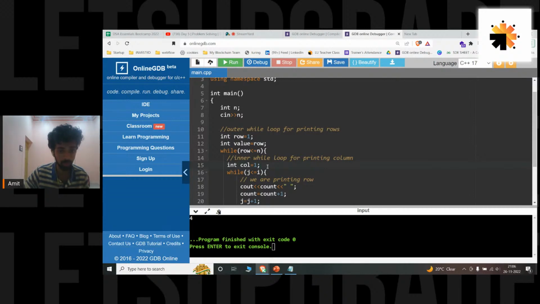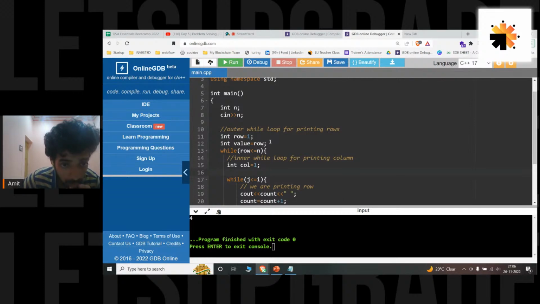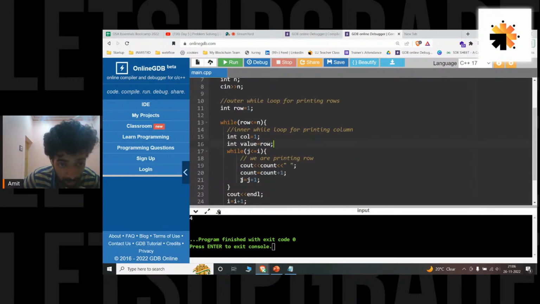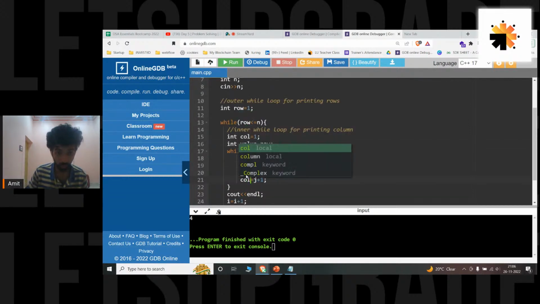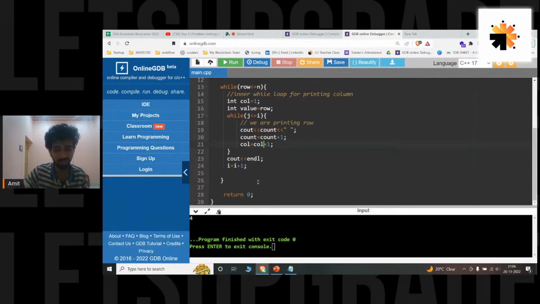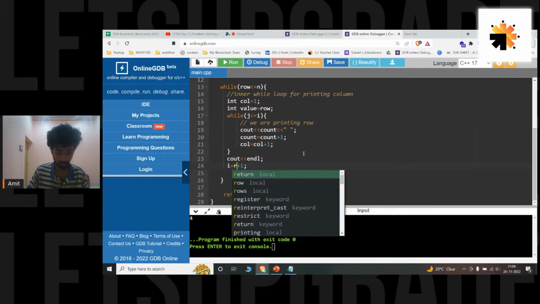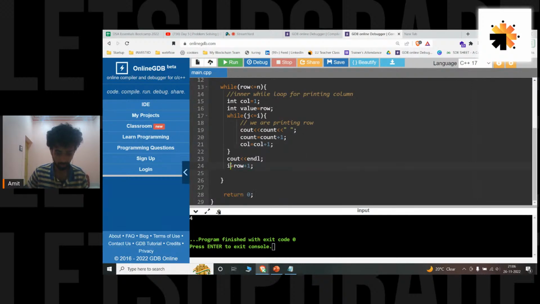Before moving this to while loop, what I have to do? I have to write this one inside this one. Control X and Control V. Column equals to 1, and then value equals to row, then count j. J is what? Column. Call. J is what? Call. Okay. I is what? Row. I is what? Row. So this is the thing.